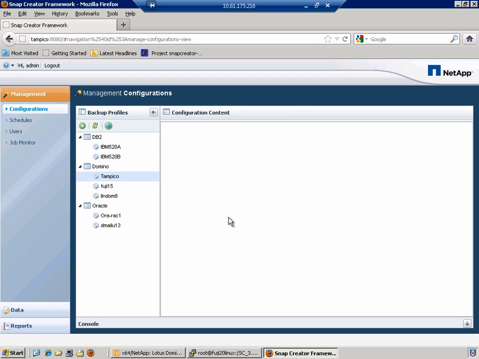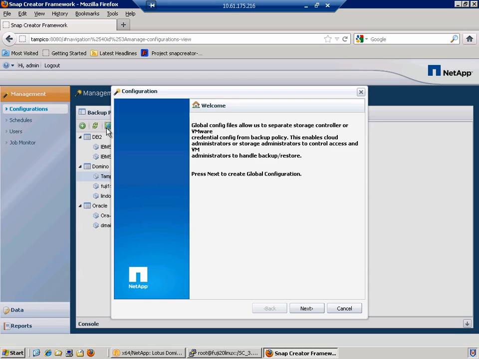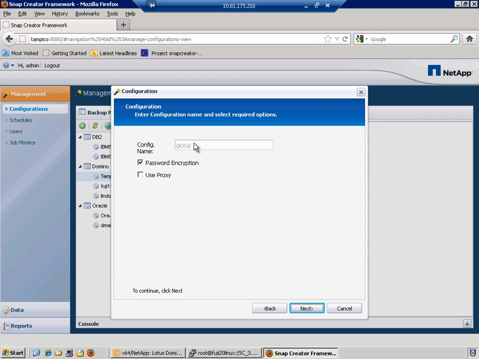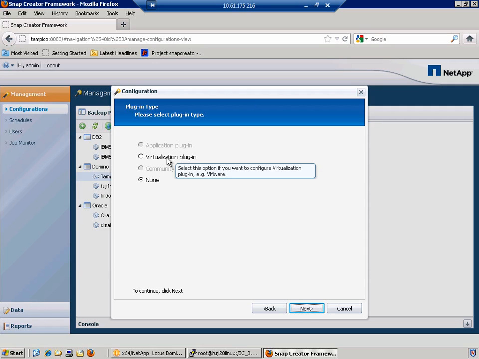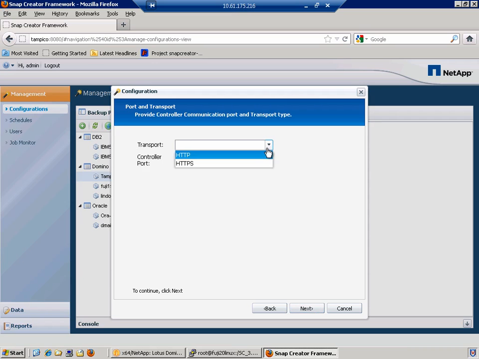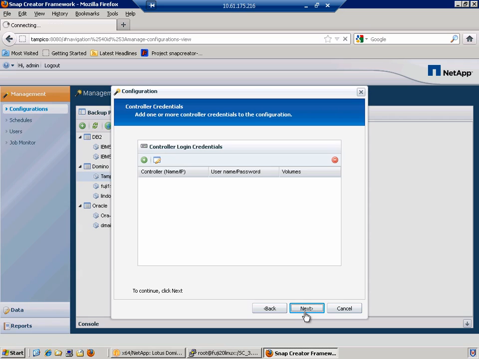An environmental level global configuration can be created from the SnapCreator GUI by clicking the globe icon, Create Global Configuration. Click Next. Notice that the default config name is Global. Click Next. You can choose your type of plugin, either a virtualization plugin or none. Click Next. Choose your transport. Then enter your controller credentials.